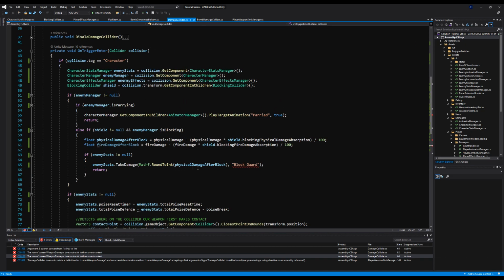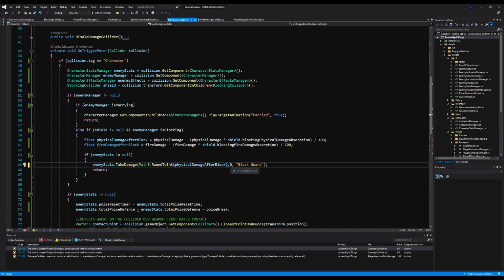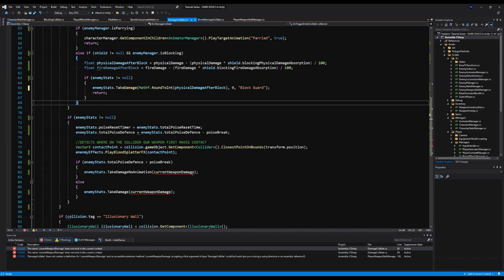You can see here, again, it's looking for more than one damage type now. So what we're going to do, it's looking for a fire damage and a physical damage. Let's put a 0 here. Now, looking back at the clip, I should have put fire damage after block in place of that 0, and I did not. I'm going to readdress that and fix that at the end of the video.